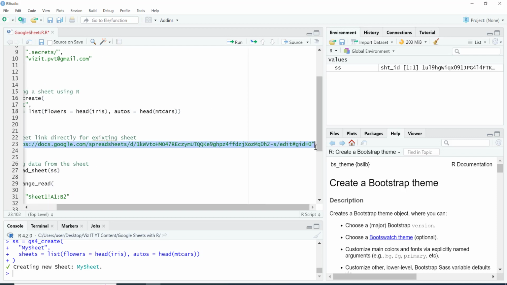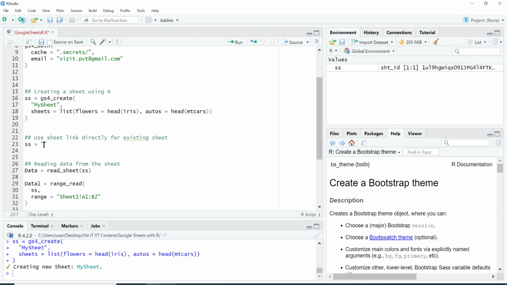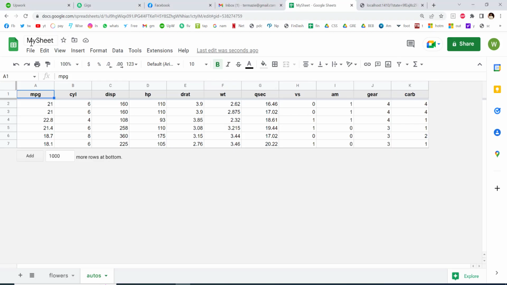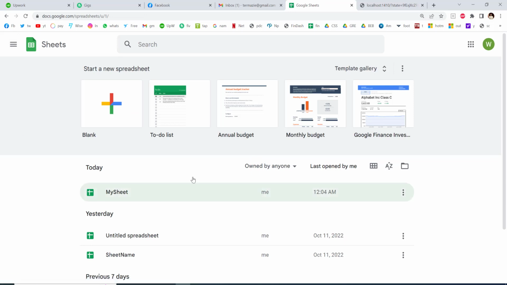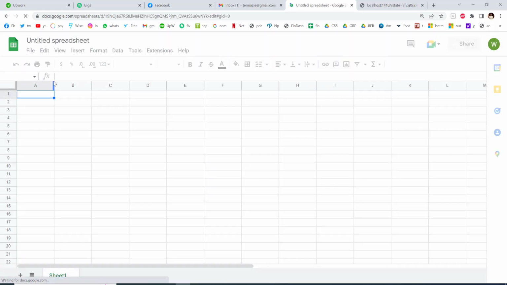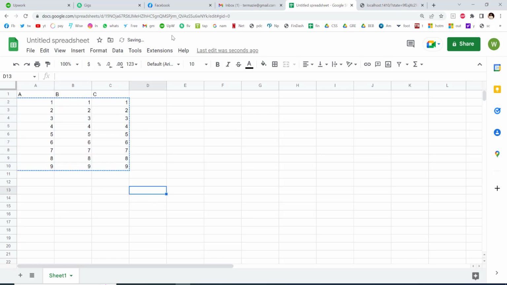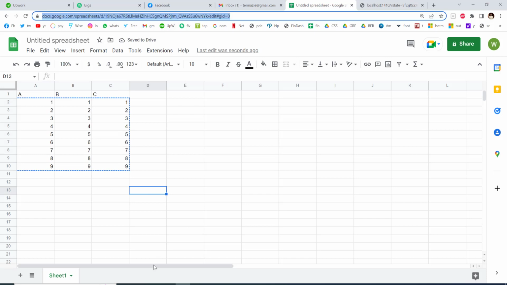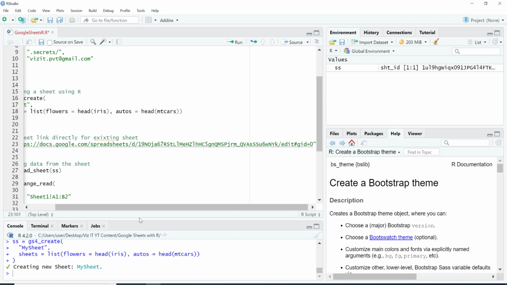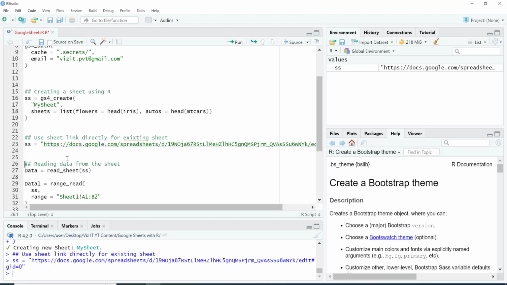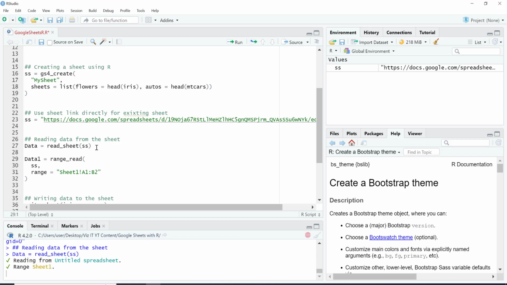So what if you already have a sheet and want to use that in R? Let's go to Sheets and create a new sheet, and let's name this A B C, 1 2 3. We just need to copy this link, and over here you just need to paste this link, and we can just read this.